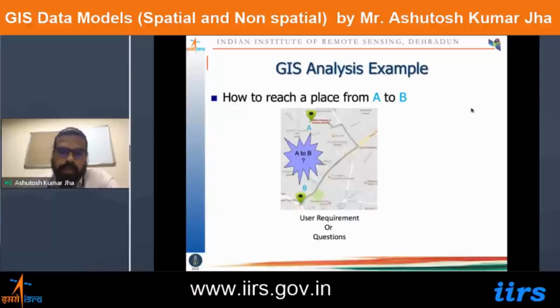So let's begin with a simple problem in GIS. As you can see in this map, what we need to find out is how we can reach from a place A to place B. In this case, place A is the Institute of Remote Sensing, and place B is a clock tower within the city, one of the landmarks available in Dehradun. So if you are new to this place, you might be interested in how to go from place A to place B.